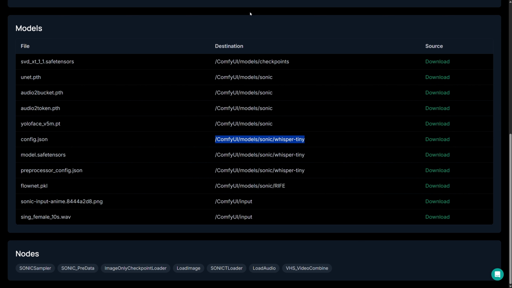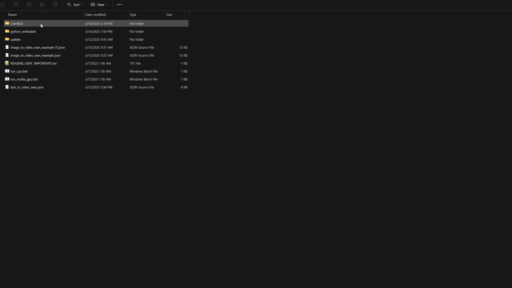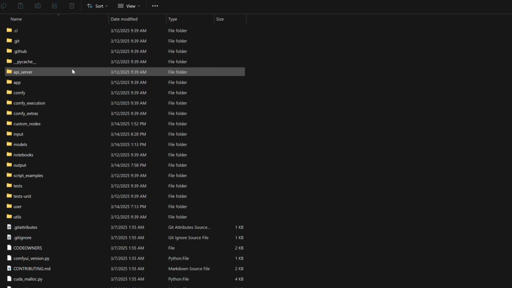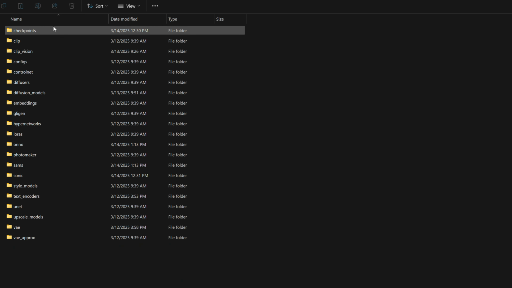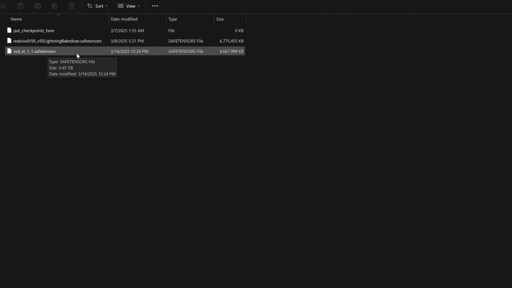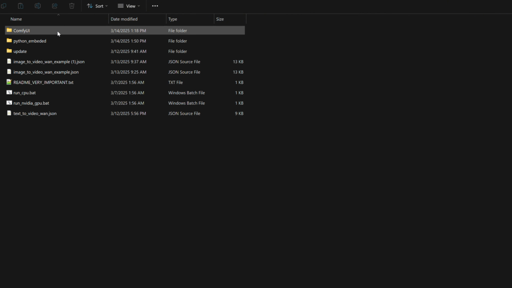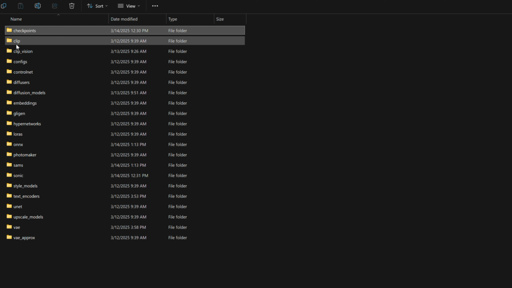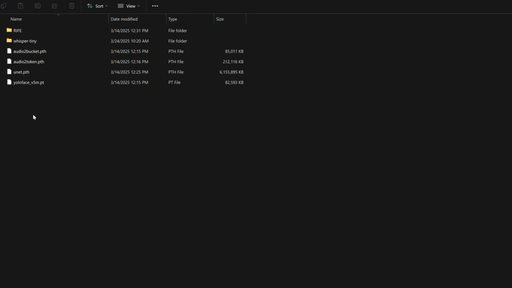Let's do a quick check to make sure everything's in place. Go to your ComfyUI folder, then open the Models folder, and then open the Checkpoints folder. Make sure the SVD SafeTensors file is available there. Next, go back to the ComfyUI folder, then into the Models folder, create a Sonic folder, and ensure all the files and subfolders match mine.